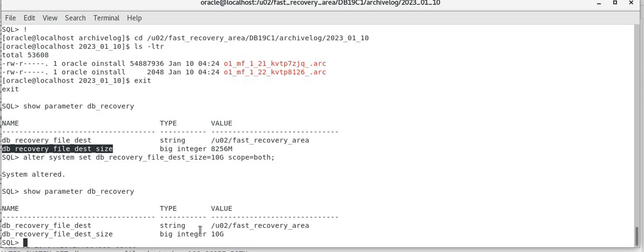This is a quick way, and the other way is to really go and clear your archive log location by backing up your archive logs and deleting them. I'll show you that after a short while.